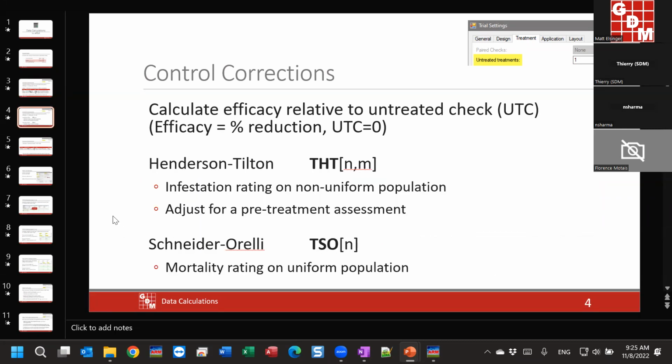Kind of along the same line with the control corrections and calculating efficacy, there are a couple of other types of calculations. Again, largely depending on maybe the type of research you're doing. Certain industries will say, well, everyone uses Henderson-Tilton instead, or what have you. So sometimes that's the key, is the type of research you're doing, what type of calculation you may be looking for. So we have a Henderson-Tilton is available in ARM. The code would be THT. You notice there's actually two columns we choose for there.